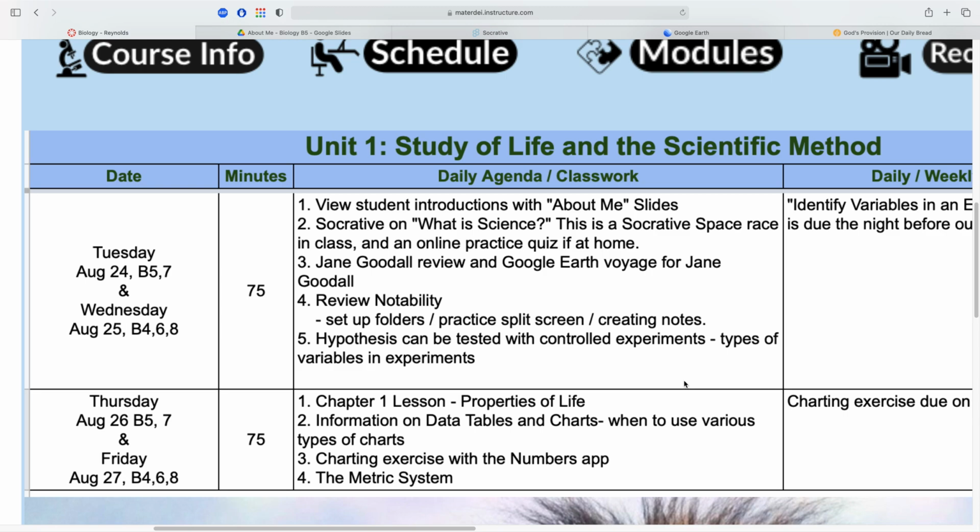It's called Identifying Variables in an Experiment. So that's what we got on tap for today. Can you get your iPads ready? I'm going to turn on the Socrative and I'm going to pace it here in class so that we're all on the same question at the same time.